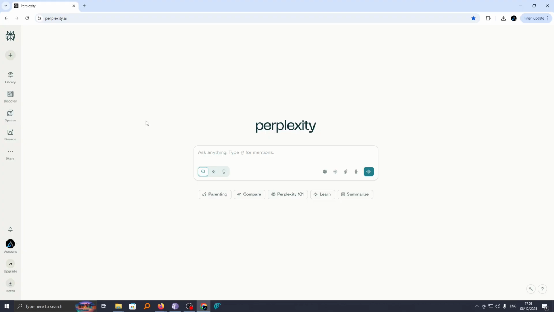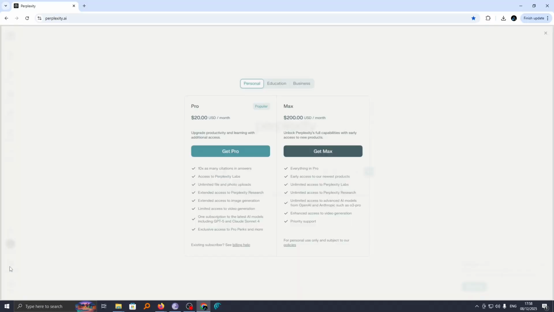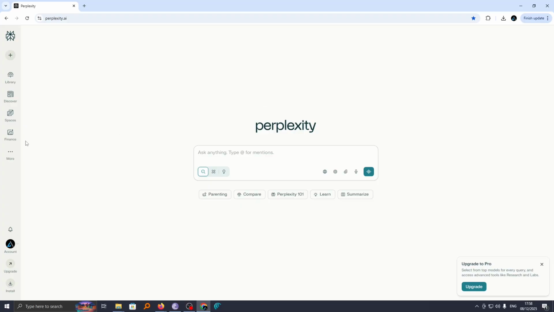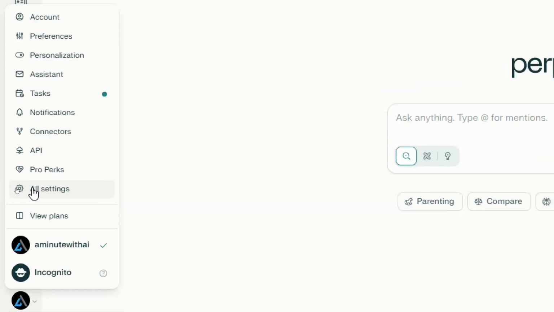To upgrade your account to Pro, first you need to go ahead and log into your Perplexity AI account. Once you are here, you should see we have an option to upgrade. Go ahead and click on upgrade, and this will take you to this paywall. Alternatively, you can just go ahead and click on your account and then choose all settings.